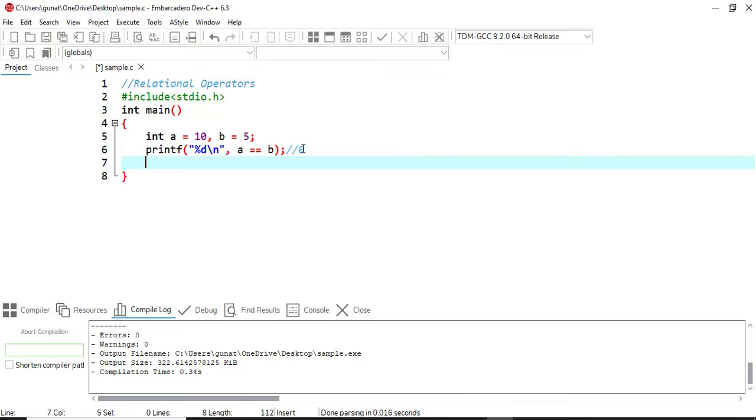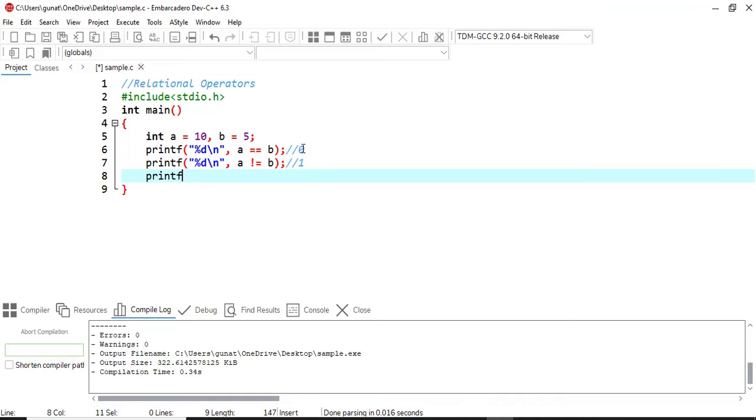Now I am going to check whether both are not equal. For that we have an operator, that is a not equal to b. Here both are not equal, 10 and 5 are not equal, so it returns true. True means 1. Now I'll go for greater than, %d slash n, a greater than b. Check whether the value of a is greater than b. Yes, 10 is greater than 5. So the condition is true, so it returns 1.